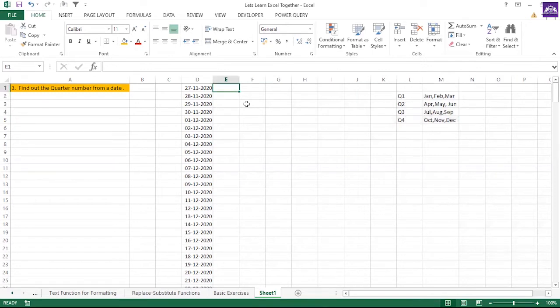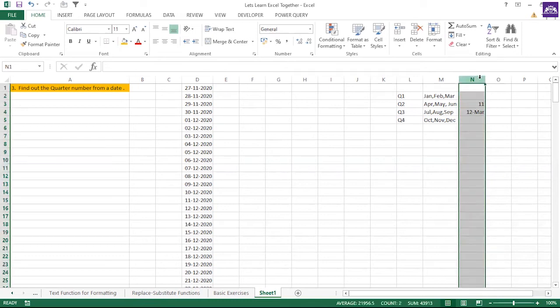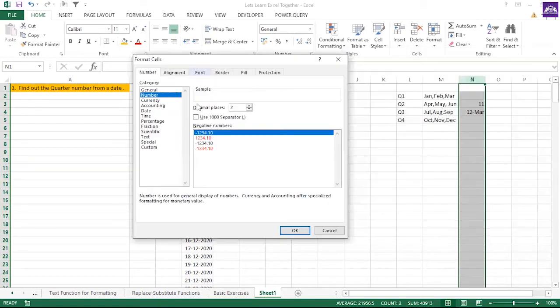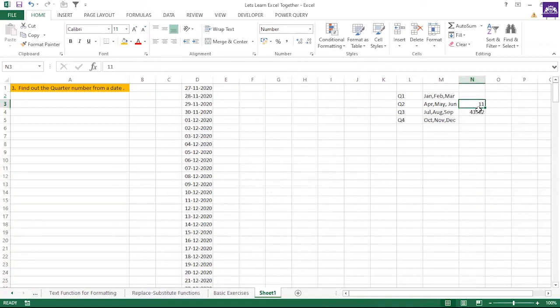First, understand that every quarter has 3 months. If the 11th month is going on, or if the 12th month is going on, which quarter is it? Of course, 12th is the fourth quarter. If we divide by 3, it will become fourth. Let me convert that into a number. Control 1 is the shortcut to convert into numeric values. You can see that this has become a number now.